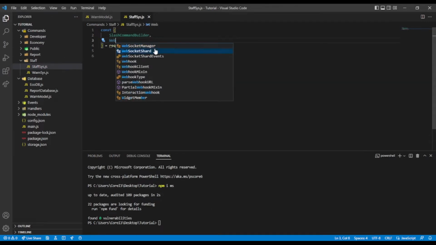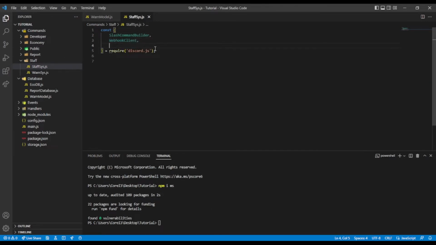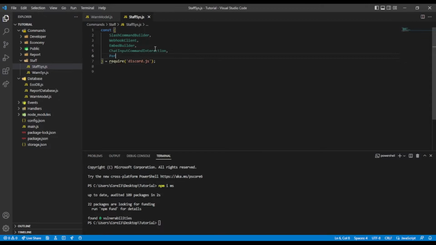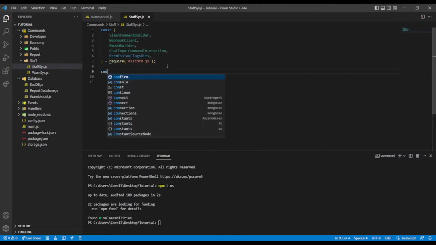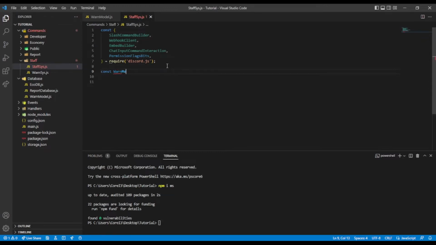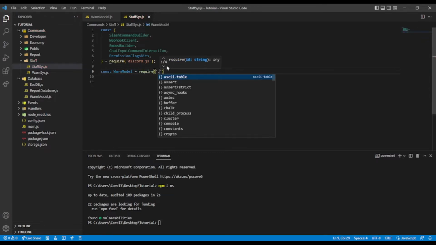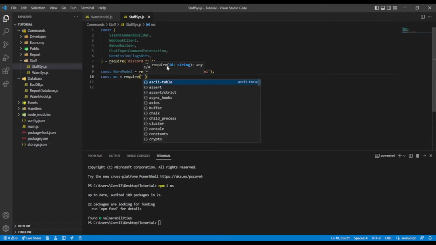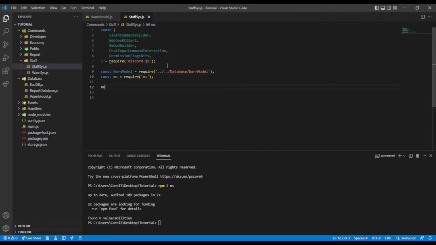We need to get SlashCommandBuilder, we need to get WebhookClient, we need to get EmbedBuilder. Alright, we need to get ChatInputCommandInteraction, and we need PermissionFlagsBits. Alright, we also then need to do const warnModel equals require, and then the path to the warn model database. And then we need to do const ms equals require ms. Alright, now we can module.exports it.